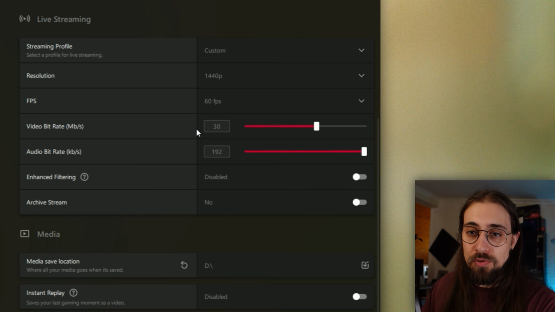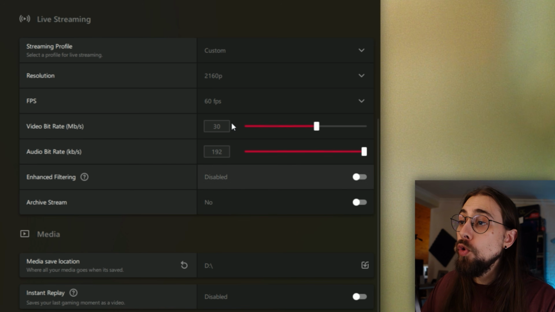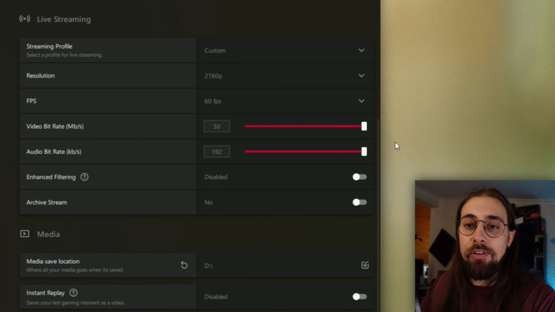If you can push it to 30 Mbps, it will look even better at 1440p, which is like the middle ground for 1440p streaming, in my opinion. When you have a lower video bitrate, you don't have the amount of information needed to fill the pixels, so you'll see those squares when, for example, your character is moving, because there is not enough information to fill the pixels, so you just see the square there.